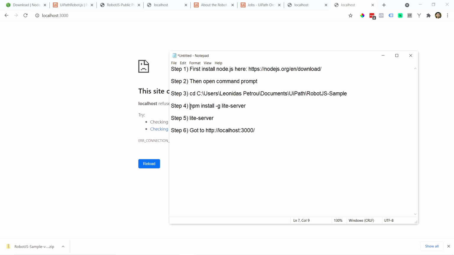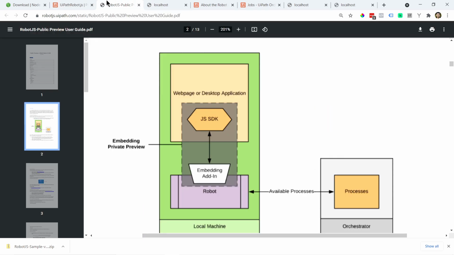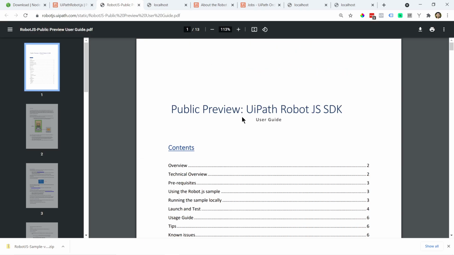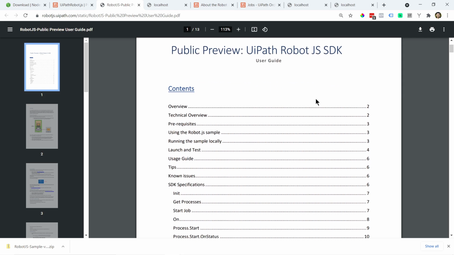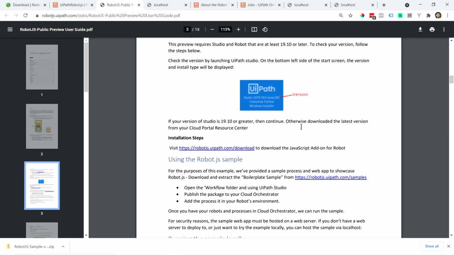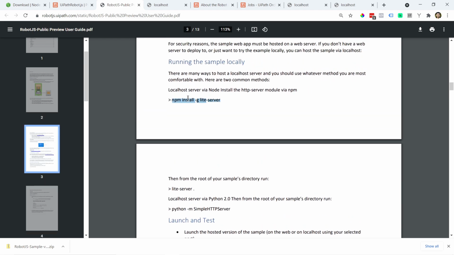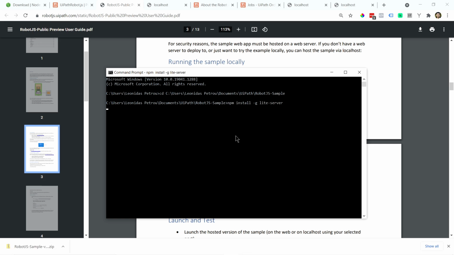However, what you want to do is make sure you install lite-server. This can be found in the documentation over here. There's all this documentation for the UiPath Robot JavaScript SDK, and you can follow along here, but the problem is there are some errors within this documentation. It's a bit outdated. So what I'm going to be showing you in this video is a working version of this. This is where I got that NPM install. You could also install it using Python, but I'm just going to be using NPM install. So we can copy that, Control C, come here, Control V, and click enter.